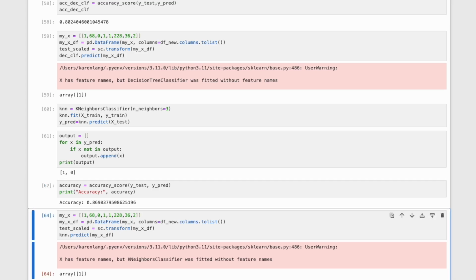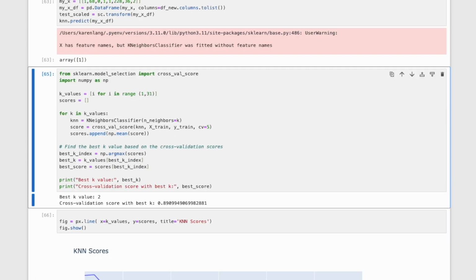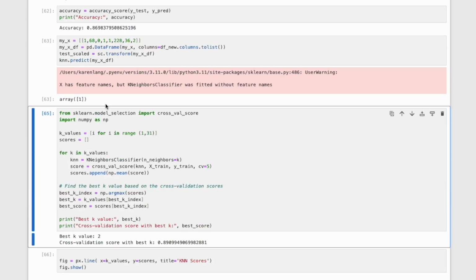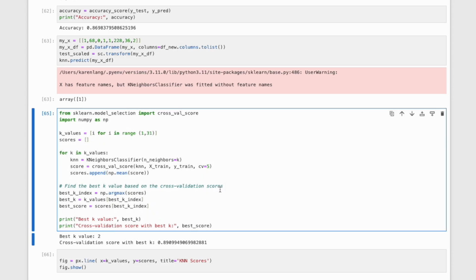Accuracy score, almost 87%, which is pretty good. Again, let me test, does this return a 1? Yes, it does. And then I wanted to play with this cross-validation.